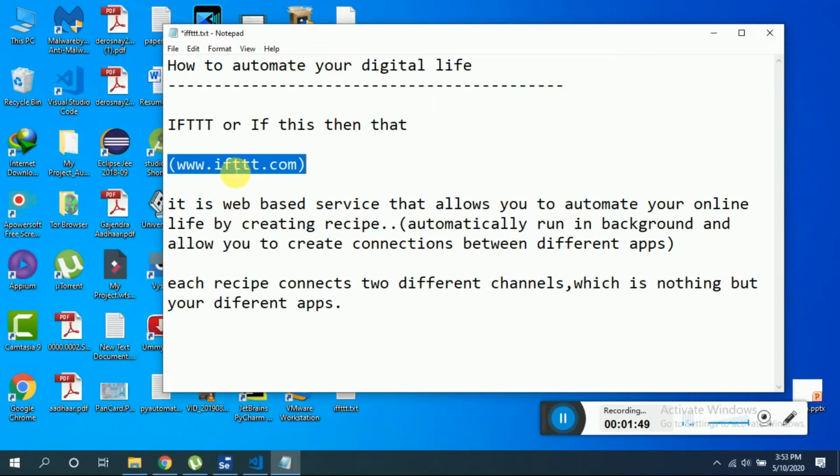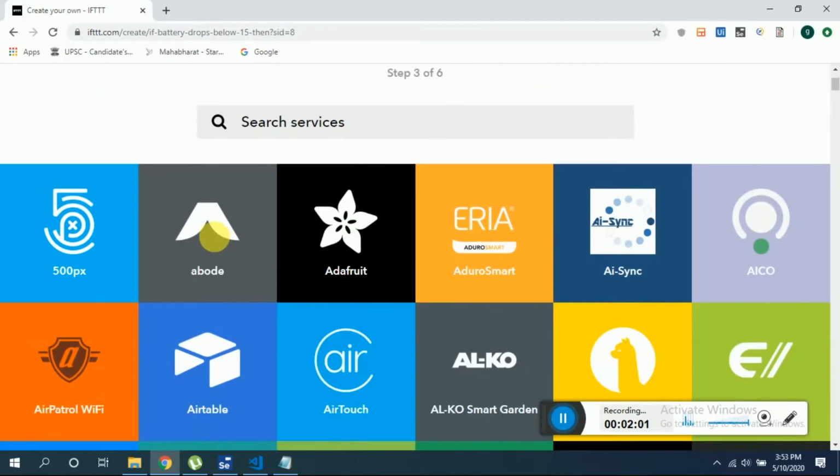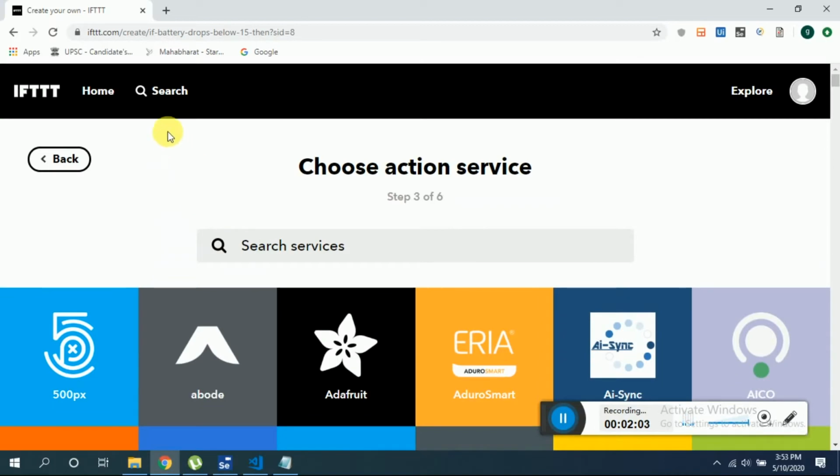So the website name is www.ifttt.com. It is nothing but if this then that. This is that website. What you have to do is just go to this website, make one account here and log in. After that you need to click on create the recipe.